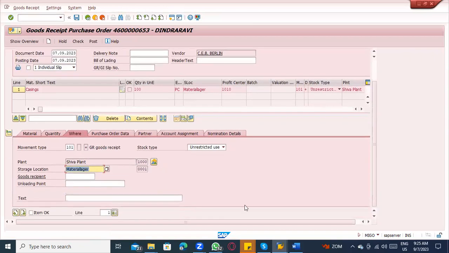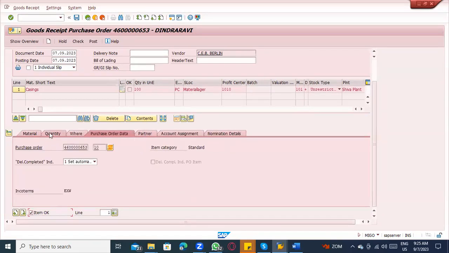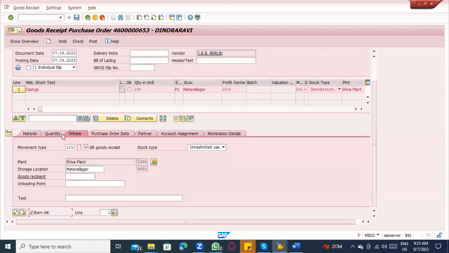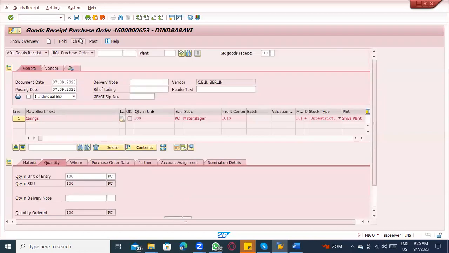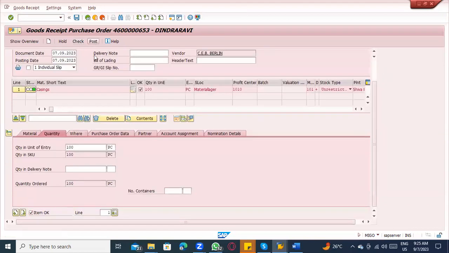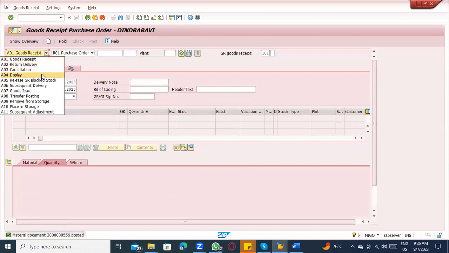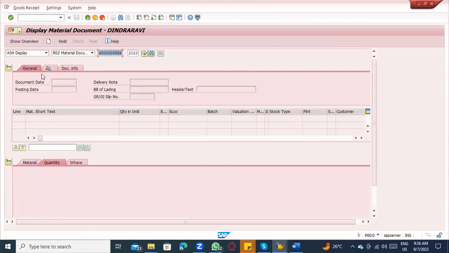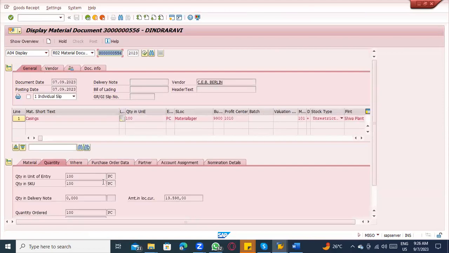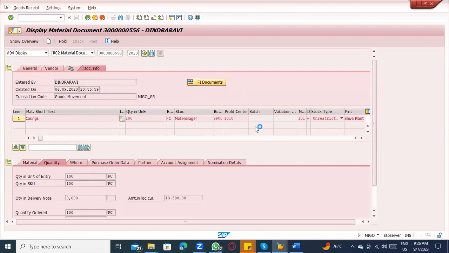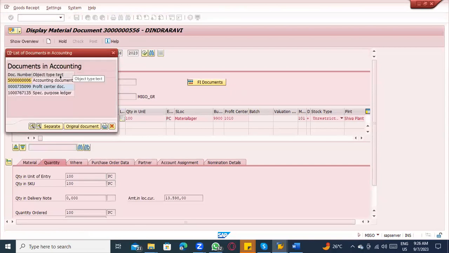Now enter these goods and you can see the goods. Check how much quantity you received and all these things, then please check and post. So I will be receiving the goods. Then you can see here the accounting impacts.